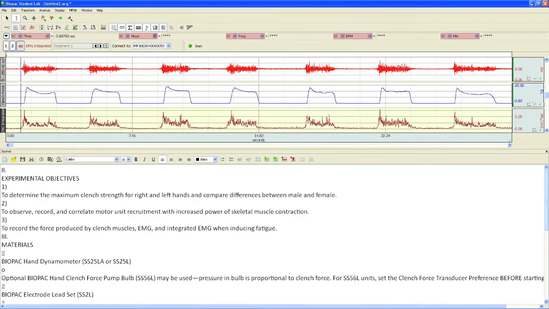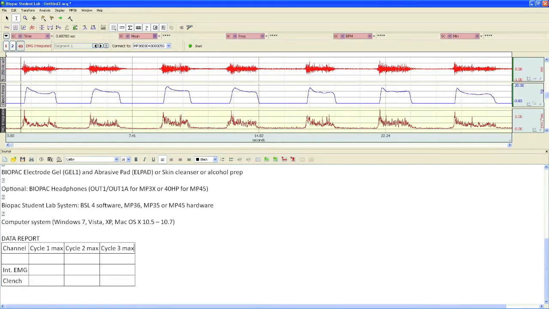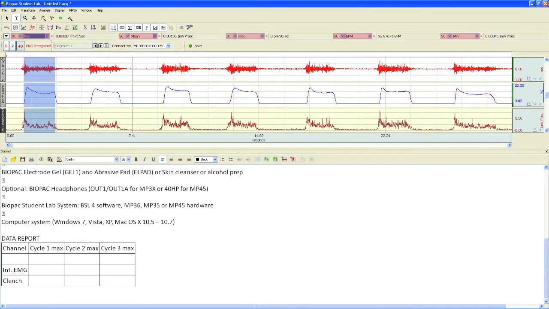It's going to insert the table where our cursor was located, which in this case was at the beginning of our data report. We can now fill in all of the variables we'd like for our table, and once we've filled out our table, it will look something like this. Now, when the students are finished recording their data, they can follow along with the table, go up to their first cycle, highlight, and then look at what they're supposed to find. So for this table, we're looking for the max of cycle 1 for both the integrated EMG and the clench force data. So we can go up to our measurement bar and we'll see the max.